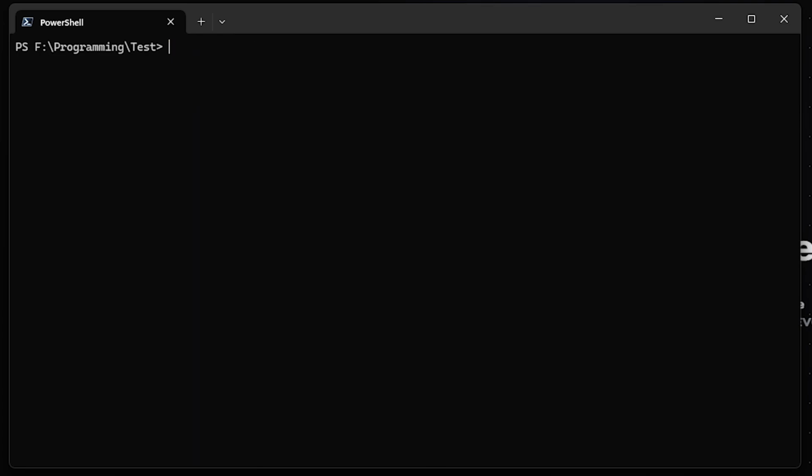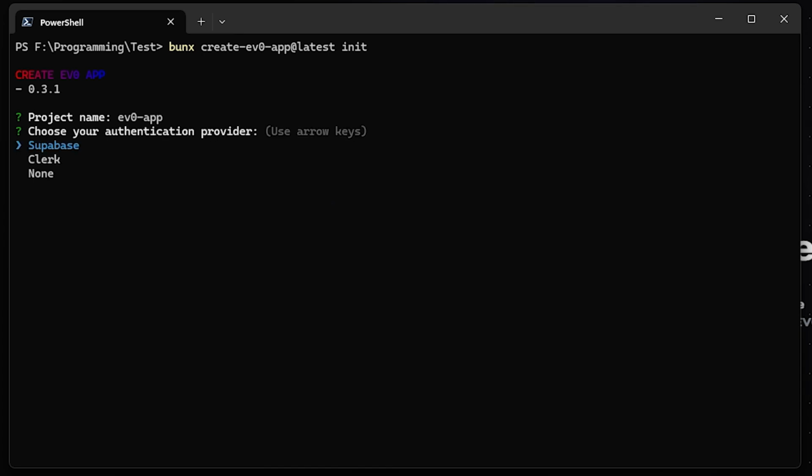So let me just clear it and I'm just going to write bunx create EV0 app at latest and then init. This will ask for a project name. By default it will take as evo-app. I can change it if you want, but I'll be keeping EV0 app. Next up, you can choose your authentication provider. We have Supabase Auth and Clerk Auth. If you want to integrate your own auth provider like NextAuth or Auth0, you can just select none.